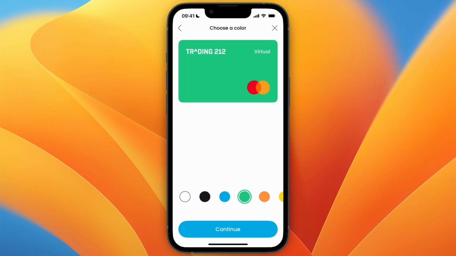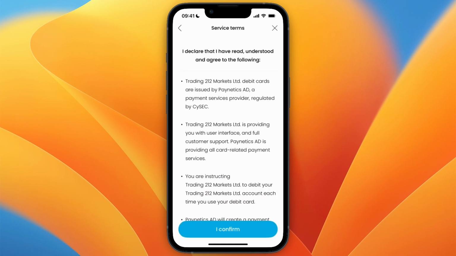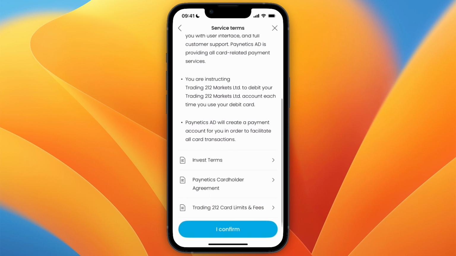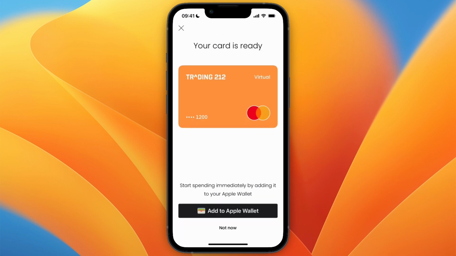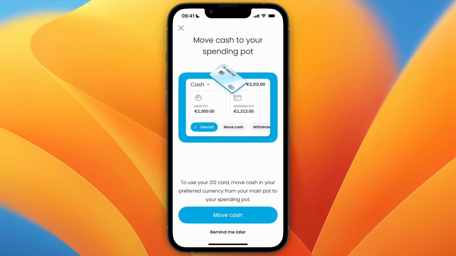For example, I'll just go with virtual. Then you can select what it looks like if you select virtual and then just continue. Now here you can go and read this, and if you agree, click I confirm. Then you can add it to your Apple Wallet. And now you can move cash to your spending pot, which you can then spend using your Trading 212 card.